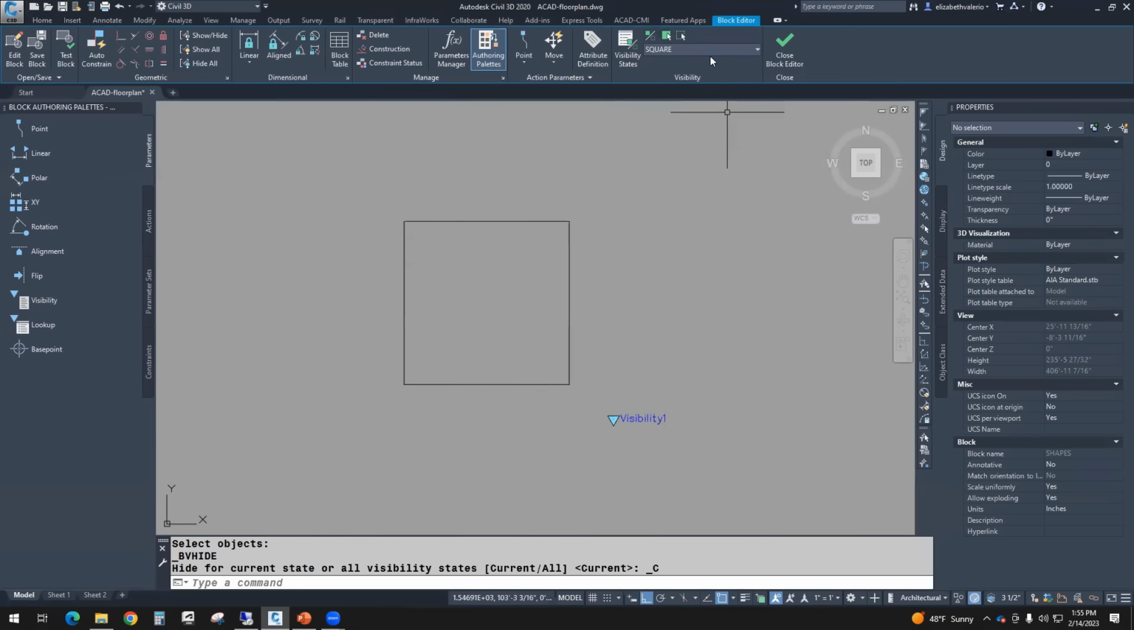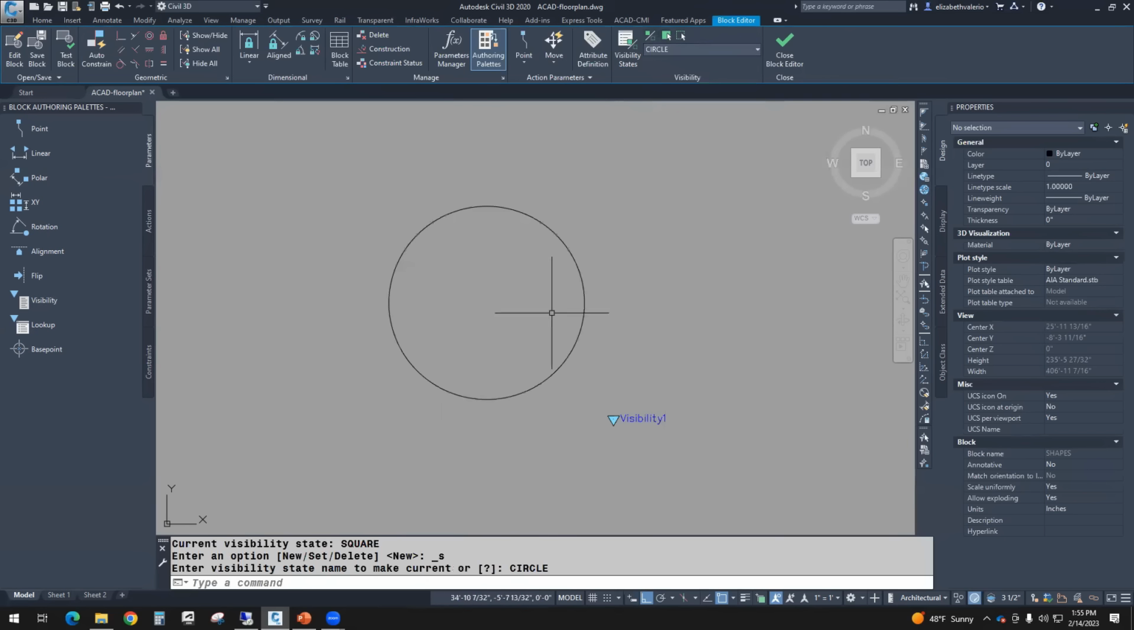Okay, so we're going to test our menu again. From the drop down, circle looks great. Square looks great. Triangle is not done. So I want you to try to do the same steps and do the triangle state.